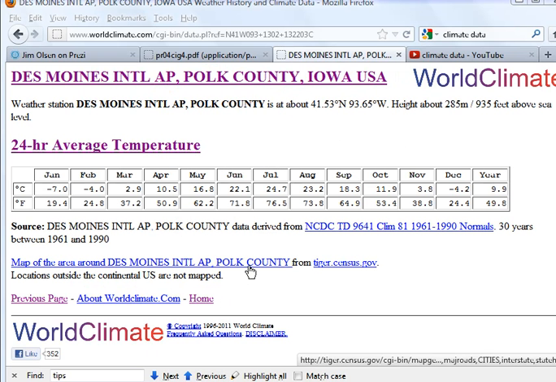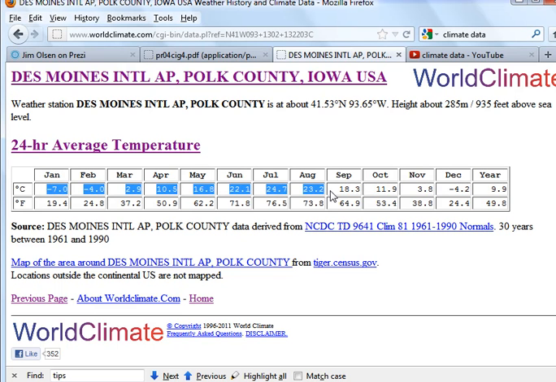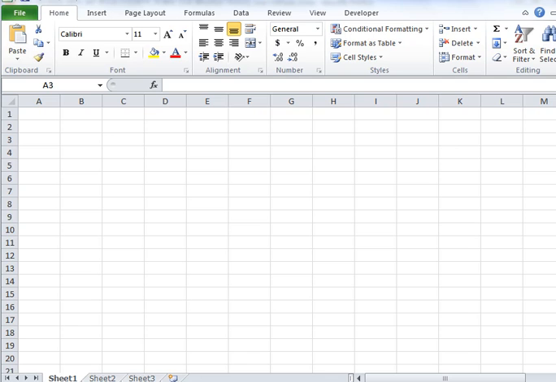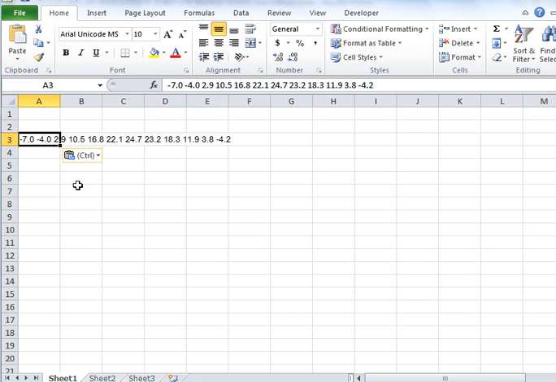Here I am at a web page on the internet with some temperatures from Des Moines. If I select this information in this table and copy it, and then move over to Excel, watch what happens if I just paste this into Excel. What it does is it puts all the data in one cell. That's not going to be in usable form.